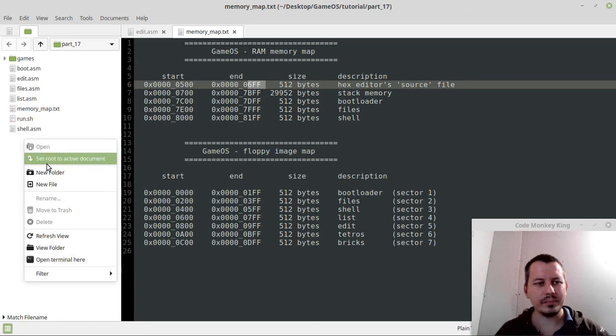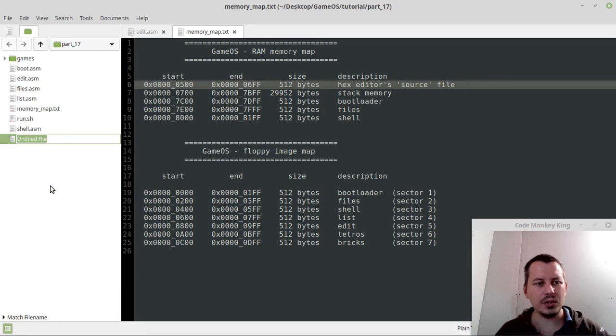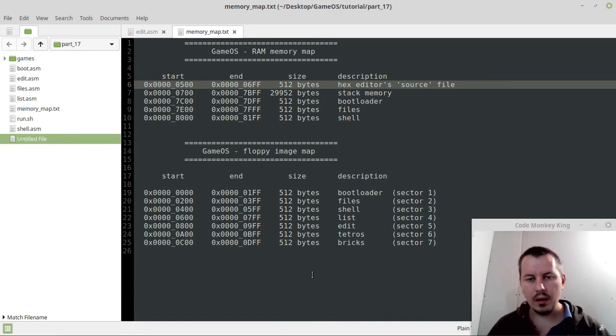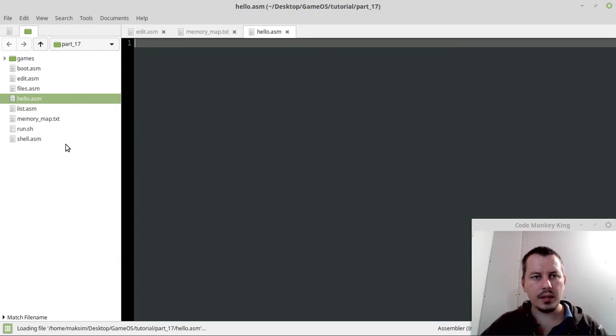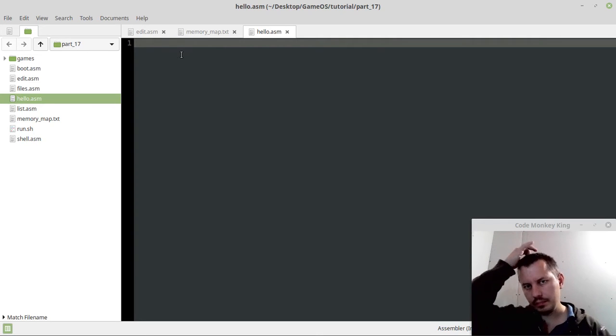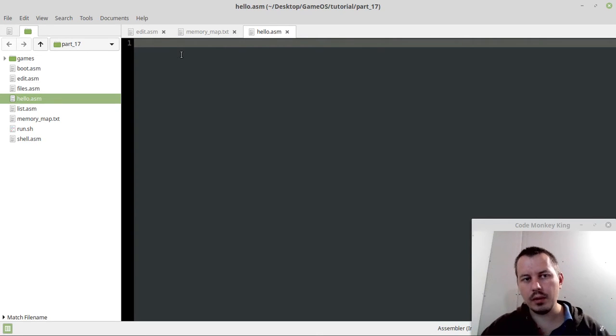Okay, so in this case, let's just create a new file and call it hello.asm. In order to avoid relying on the data segment, or on segments at all, so no variables, I just want to draft a few lines.